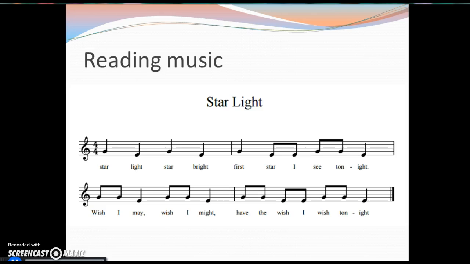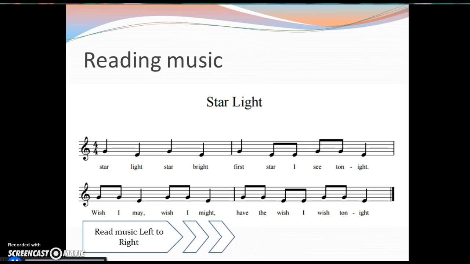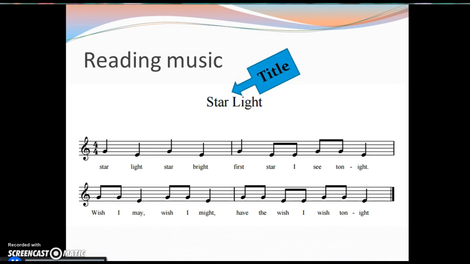Our basic music reading facts: we first start with knowing that we read music from left to right, just like we do with a regular book. Once we start reading that music from left to right, we can also see, just like a book, how our music has a title. It has a staff. This is where the music is written. This is where we write music notation.